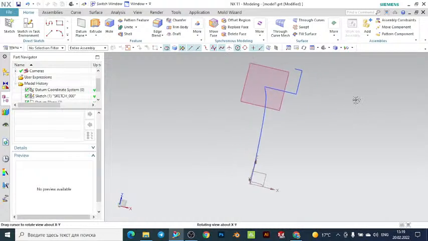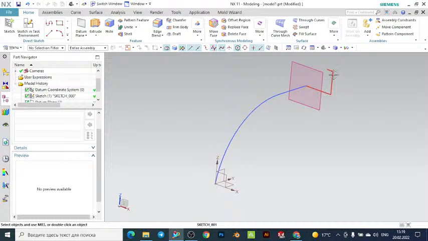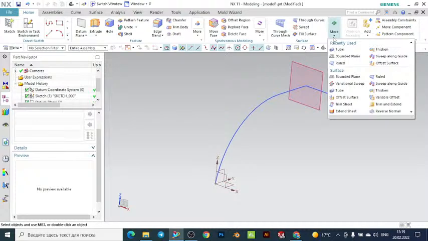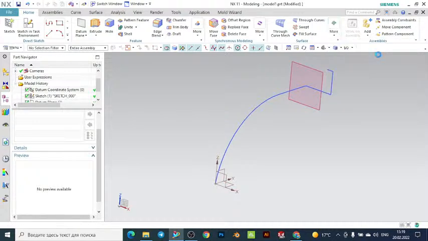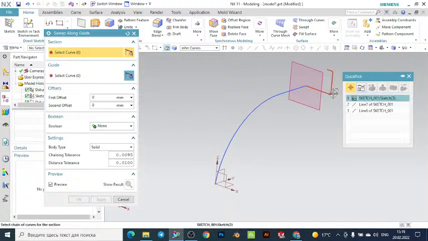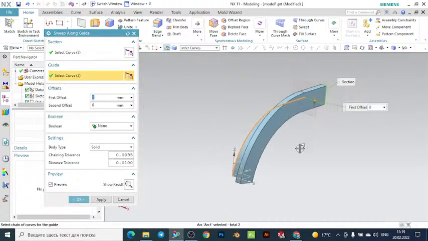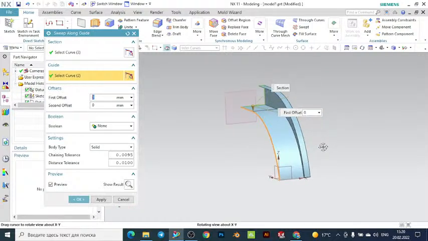So I created such an open cross section here, and I want to sweep this cross section, which is here highlighted with red, along this guide curve, using the sweep along the guide. So go here to more, and again select here the sweep along the guide. In this case, as a section I will select this curve, so it is selected here, you see, and as a guide curve select this one. So in this case you see you can obtain such a system.